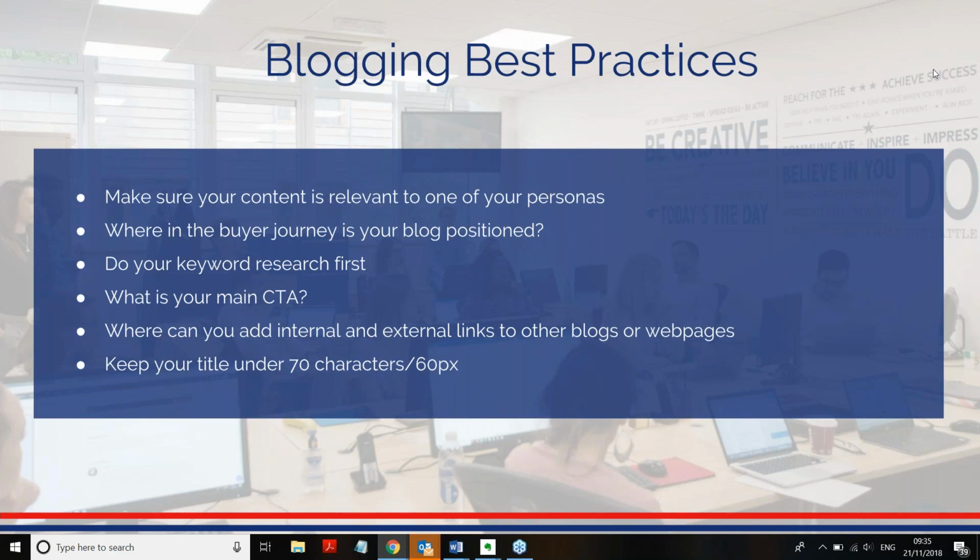We'd always recommend as well identifying and using longer tail keywords for blogs, because longer tail keywords can be question based, and your blog can answer those questions that your buyer personas are asking. If you can be found for those search terms, then you're more likely to rank highly in your search engine results pages.